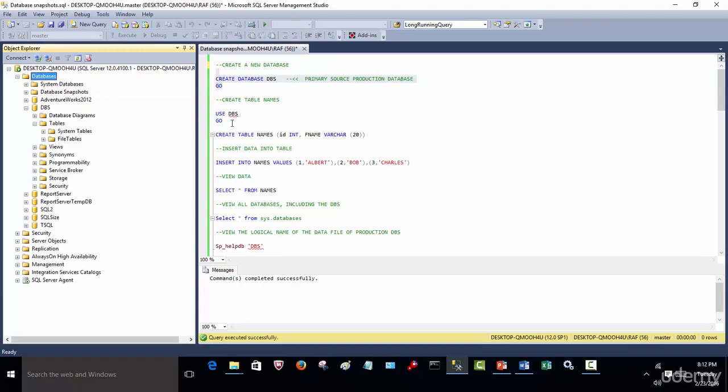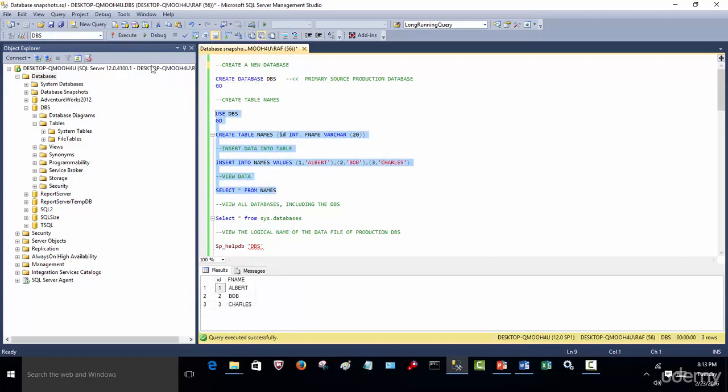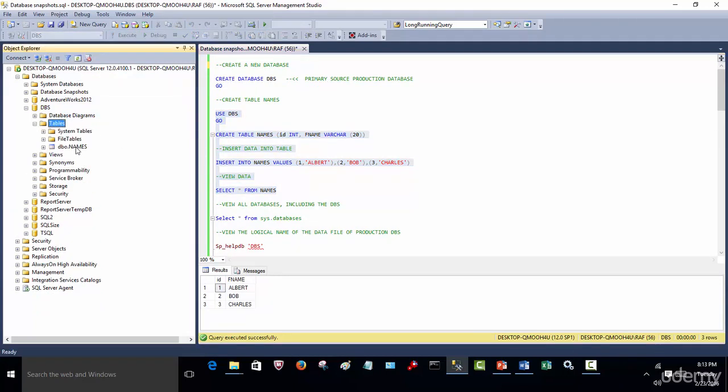In that database, I'm going to use that newly created production database, and I'm going to create a table called names. I'm going to insert into the table 3 values, Albert, Bob, and Charles, and then I'm going to view it. So I'm going to just highlight all this and execute. Now in that database, if I refresh the tables, you'll see that the table called names has been created with these 3 entries, Albert, Bob, Charles.